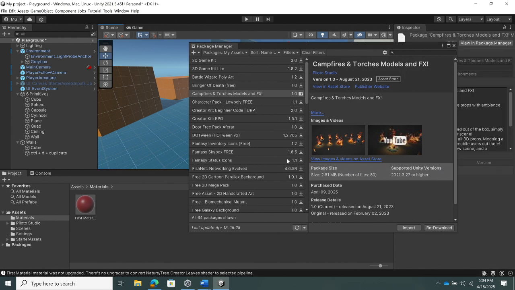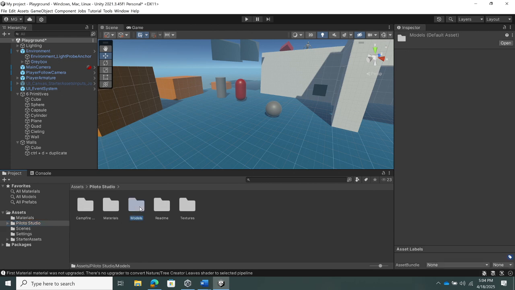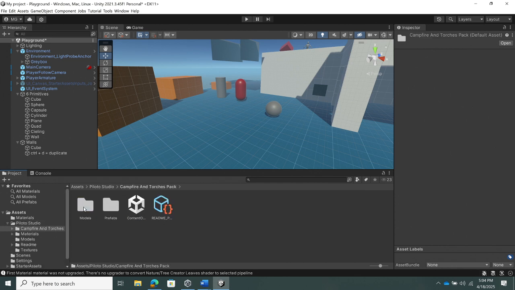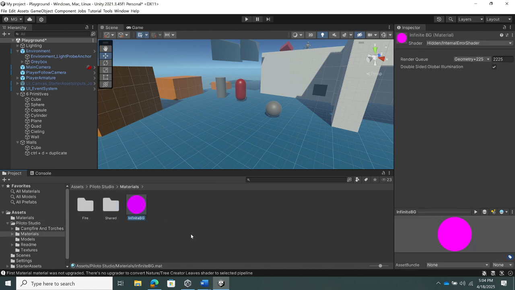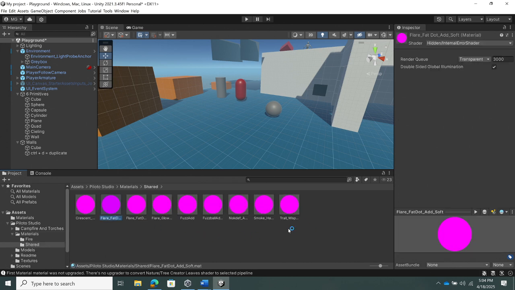And you'll see a new folder has popped up called Piloto Studio. And this is where you can find the campfire. You have models, prefabs. You have just the models themselves. You have materials that are in here. And you'll notice that this happens. This is a very common theme when you import things into your folder. Look, it's all pink again, right?